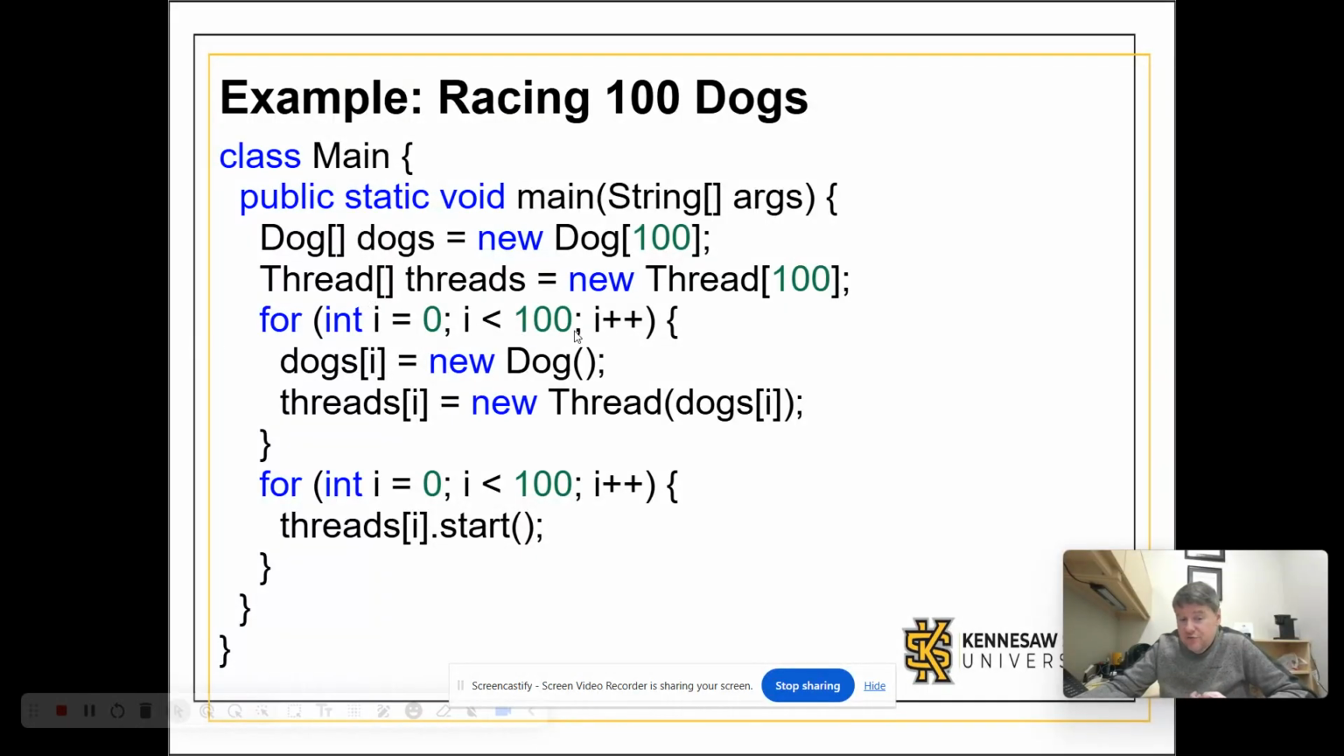And then I'm going to say for 0 to 100, make me a new dog, put it in the dog array, make me a new thread, put it in the thread array, and use the dog that you just created as that thread. This will create 100 threads, and each thread has a dog. And each dog has that run method that has the block of code that tells it to print out. And then I'm going to simply say for i equals 0, i less than 100, start all the threads. This will immediately start thread.